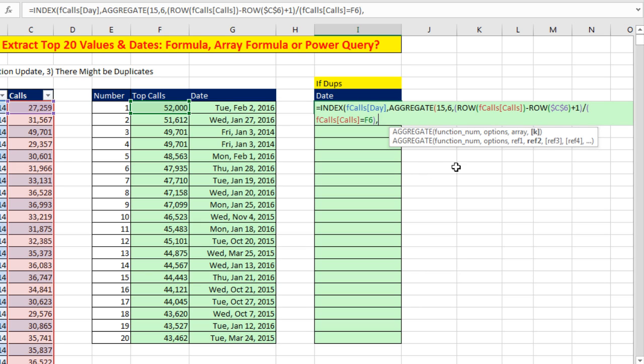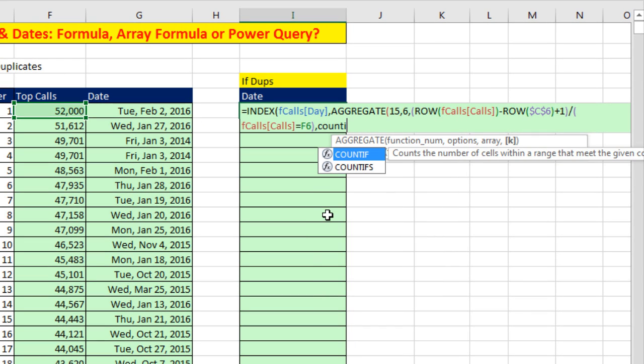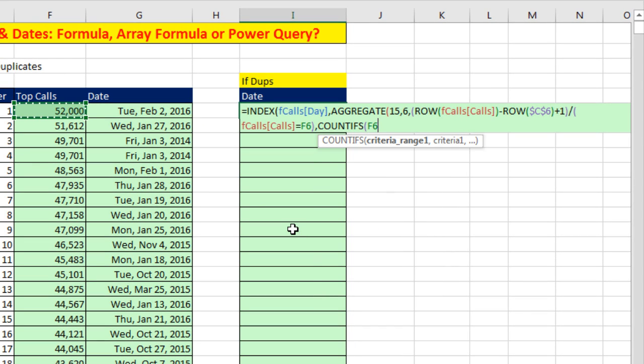Now, I type a comma, and the K means, of that array of relative positions, which one do you want? The first biggest, second biggest, third biggest, et cetera. Well, guess what? Right here I need 1. Right here I need 1. But down when there's a duplicate, I need 1 and then a 2. That's the perfect job for the COUNTIFS function with an expandable range.